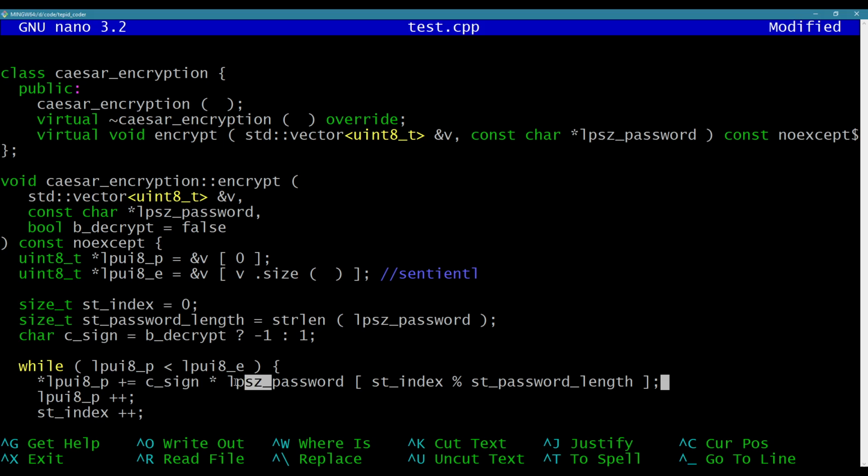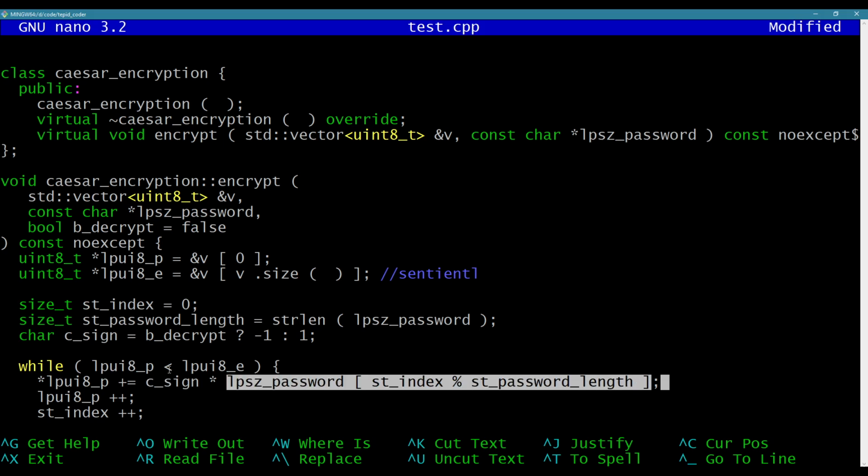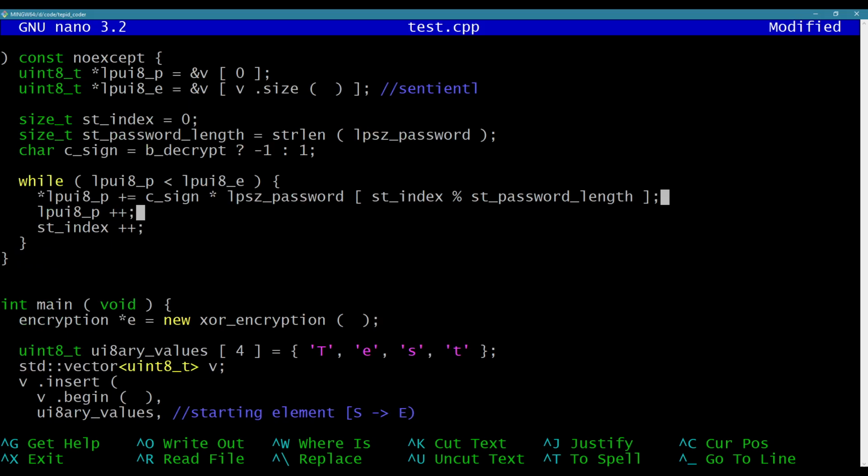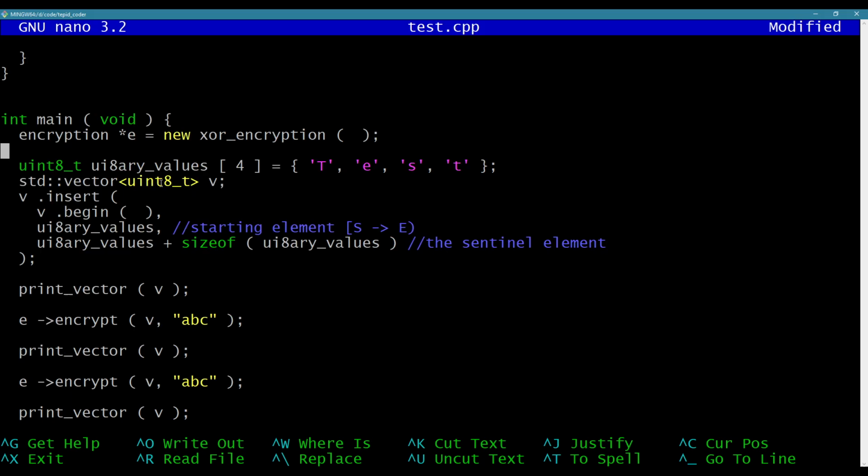So 1 times anything is itself, so we're going to add. So if we're encrypting, add the value. If we're decrypting, then subtract the value. So every single item here is just going to increase by some shift. So if you have like the letter S, and you add 1, it's going to be a T, right? And if we do the opposite of that, the T becomes an S, because we're subtracting 1. That's what's happening here. Anyway, let's try that real quick.